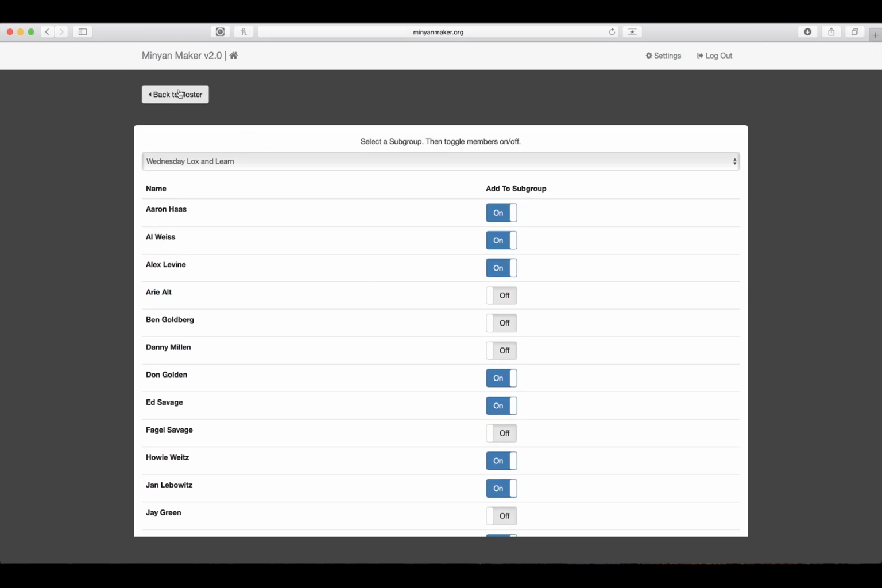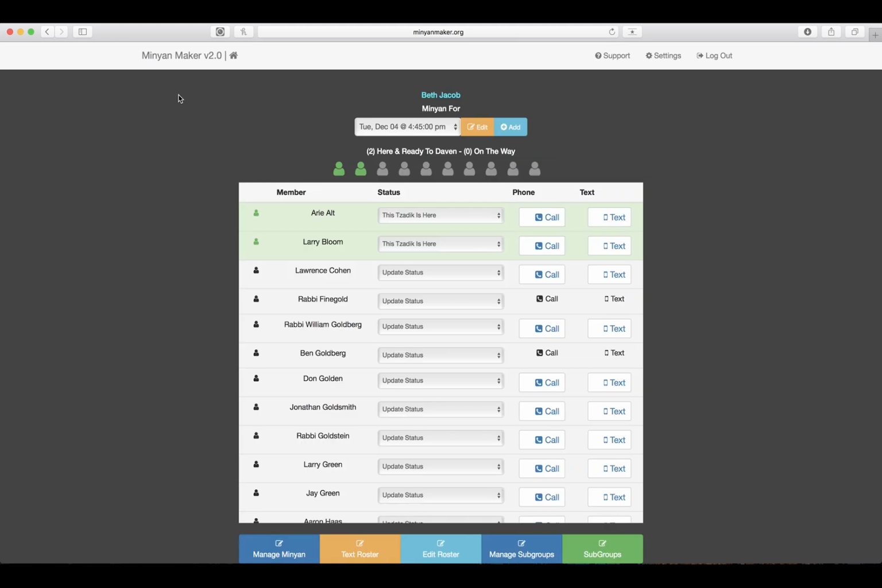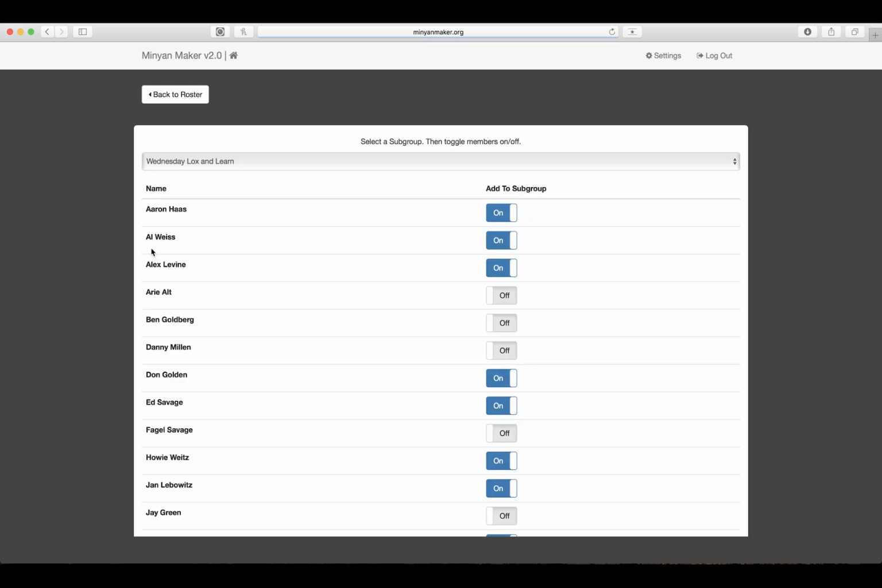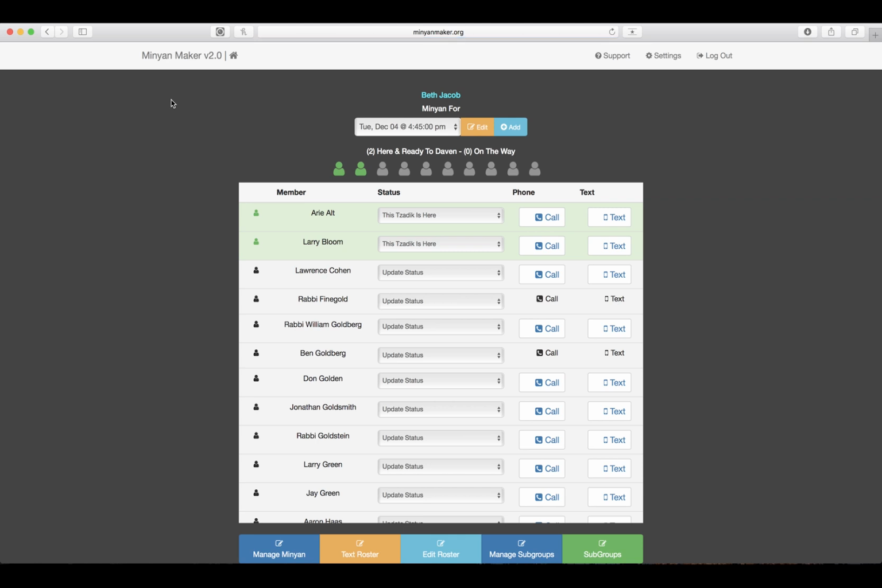When done, I will click Back to the Roster. If you need to add or remove names, you can return to the screen by clicking Manage Subgroups, and then the Edit button next to their name. But our subgroup is all set, so I'll return back to the roster. Now to view just this subgroup, click the green Subgroup button on the bottom toolbar, and then select the subgroup you want from the pop-up menu.